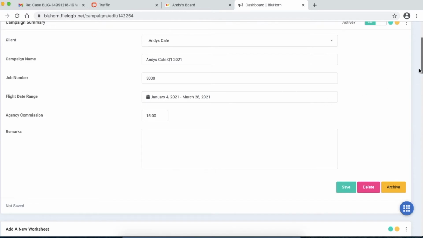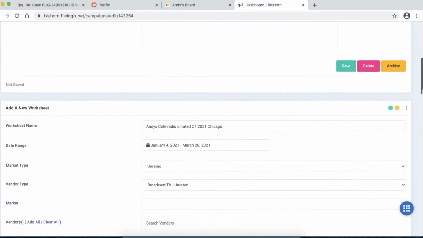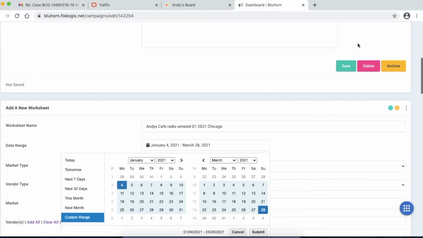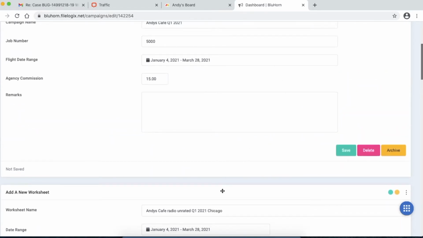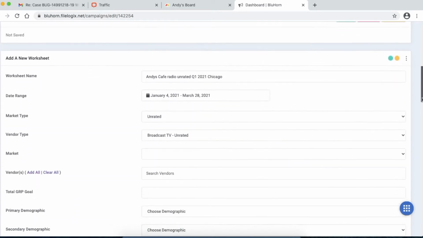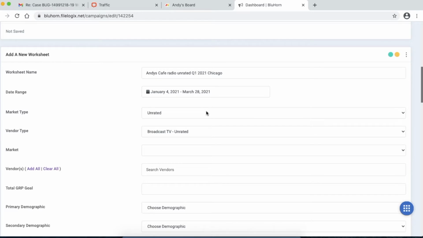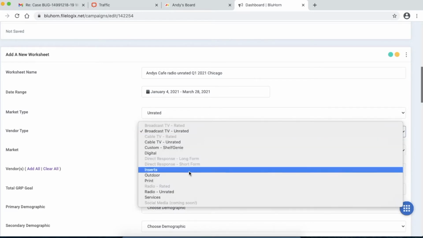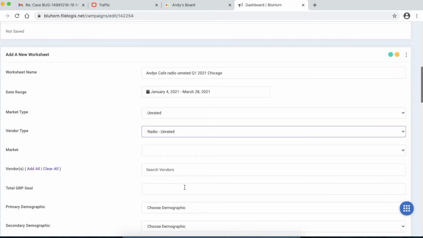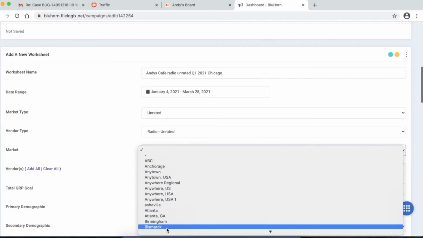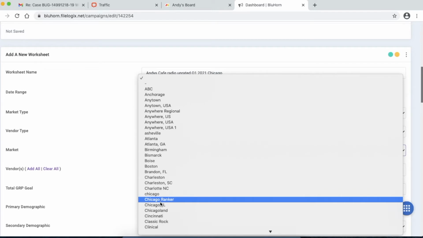So date range, make sure that your dates on your worksheet match the dates in your campaign. They either need to match exactly, or this date needs to be a subset of this date up here. You cannot have a worksheet fall outside of your campaign dates. That's very important. So double check your dates. This is an unrated market. I said I'm going to buy radio, so I'm going to select radio. I said I'm going to buy Chicago, so I'm going to come down here and pick Chicago.